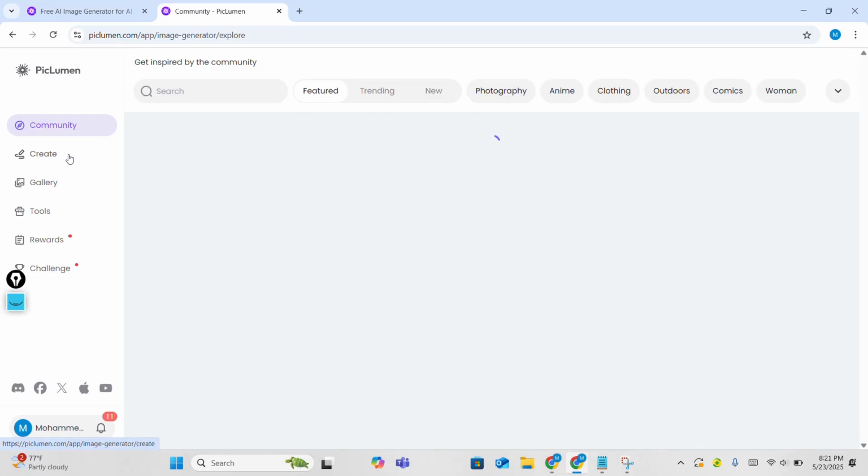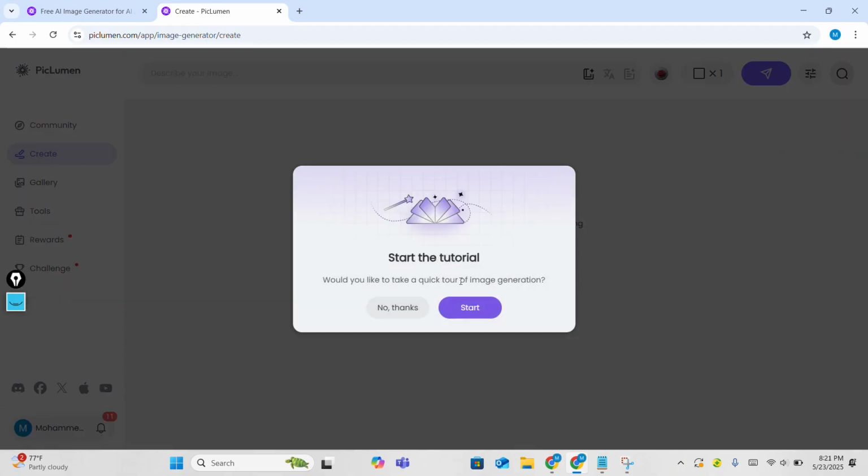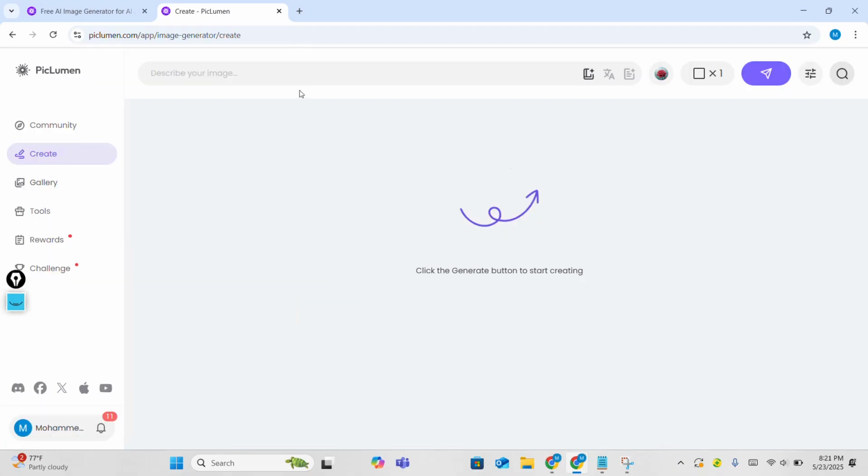Once you're in, click on the Create option to get started. Now, clearly describe what you want the AI to generate. Be as specific as possible. For example, I'm working on a fun concept. Messi and Ronaldo in a podcast studio wearing headphones, talking into microphones.